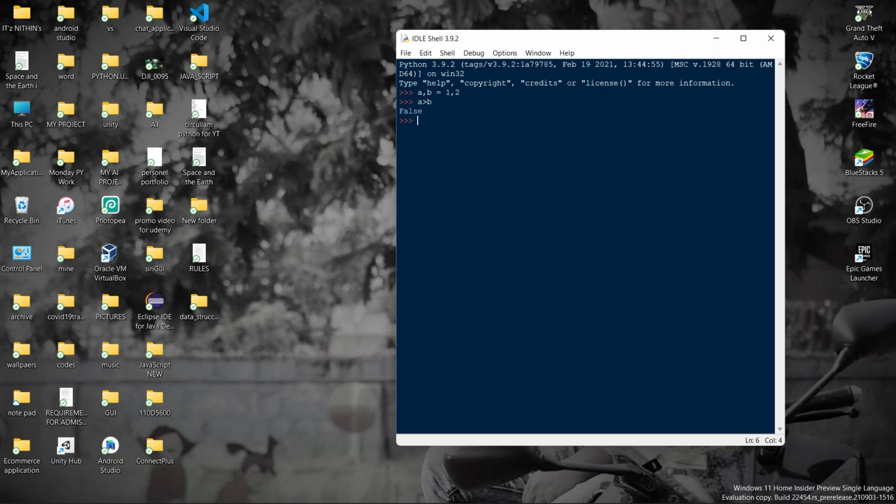Okay guys, so when we relate that a greater than b or a is equal to b, then when we print a, it will give the output as 2. So we are relating a and b. When we give the variables a comma b is equal to 1 comma 2, it will take the first variable equal to the first integer and the second variable equal to the second integer.